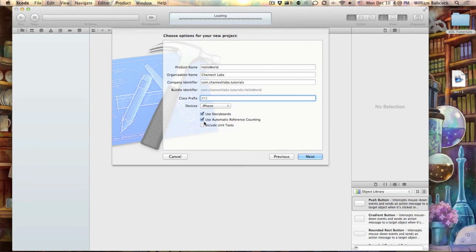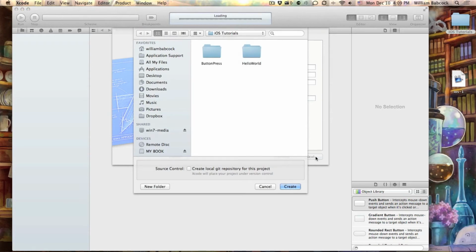What automatic reference counting does is that instead of having to remember to give the memory back to the device, it does it for you. So those are the two checkboxes I highly recommend having checked, just to make coding easier and faster. So we'll say next, and now we have to tell it where we want to save it.